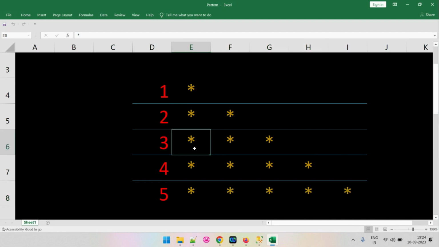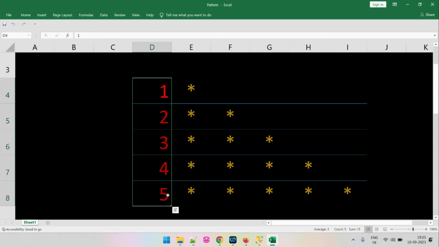So what we will do here is we will try to generate these numbers from 1 to 5, and having done that we will generate the number of stars as these numbers. So that is the approach that we will take here. So let's go ahead and implement this.